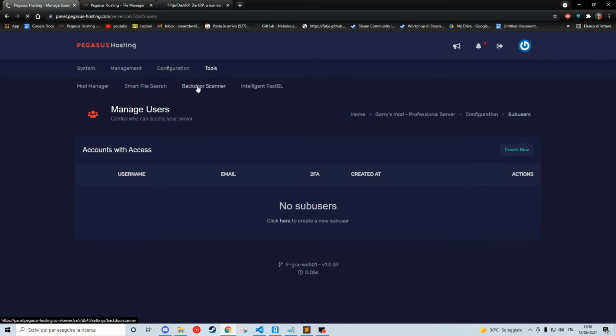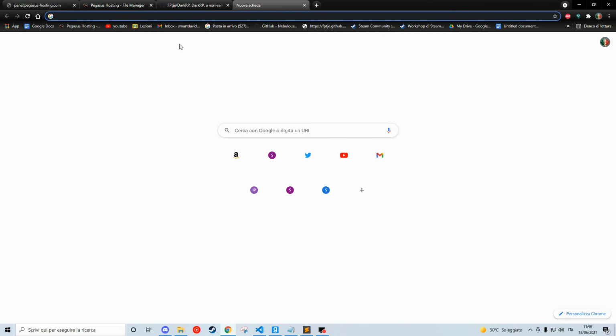Backdoor scanner isn't really essential, but it can be useful, and FastDL isn't necessary for your host to have, but it is quite easy because normally you have to use a tool or simply use Workshop DL to be able to have this.